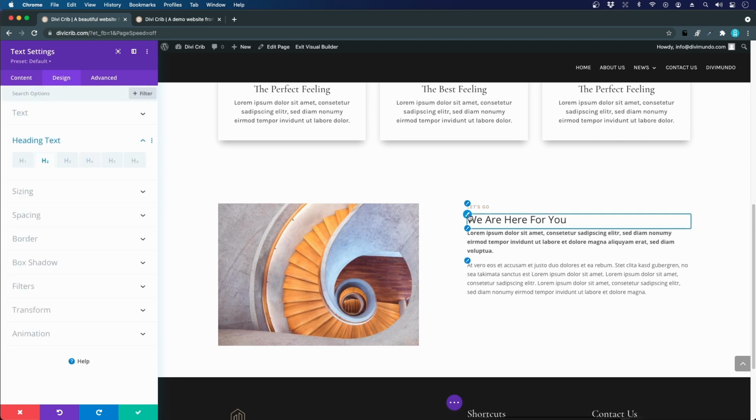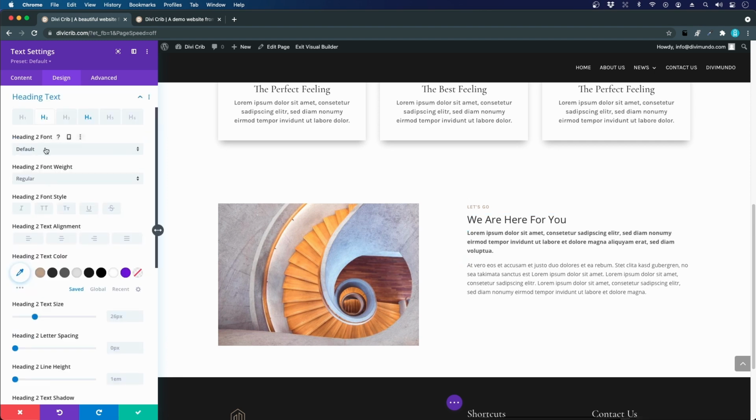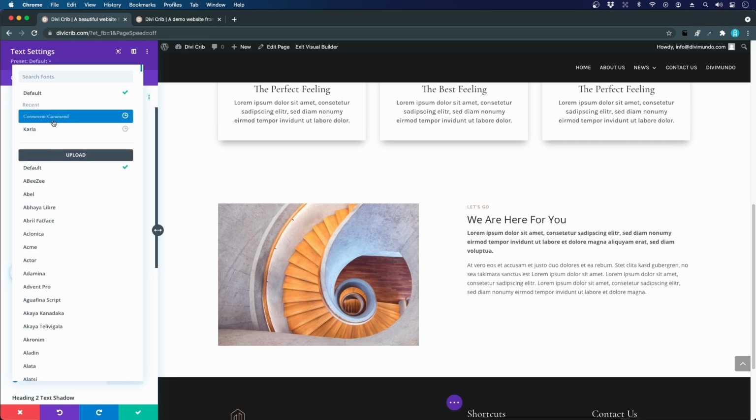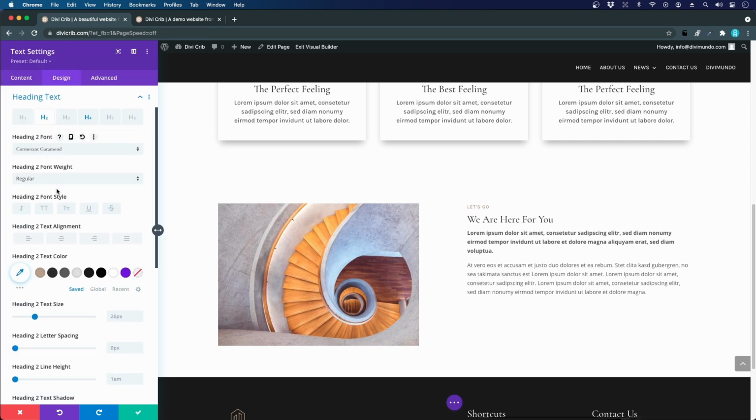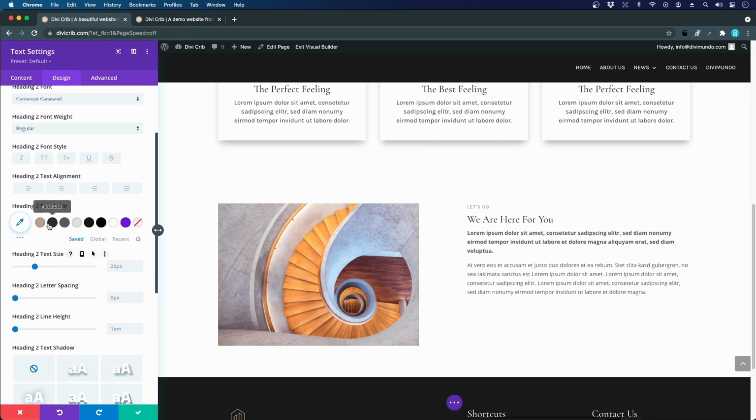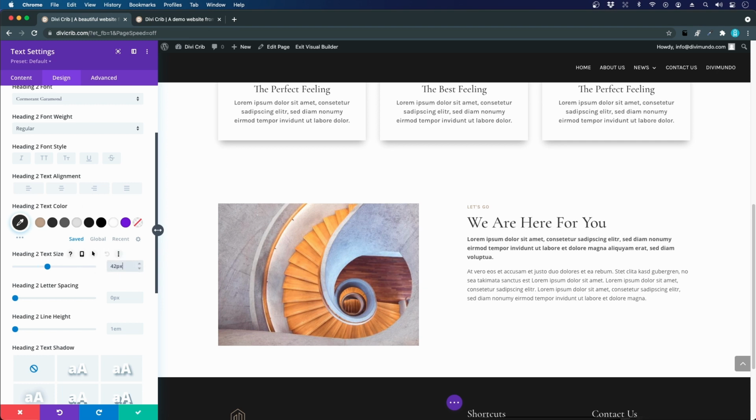We have the heading 2. We'll choose our font Cormorant Garamond for that one. And we will choose the color 333 for those headings. And for the text size, I'll add 42 pixels. And for the line height, 1.1.